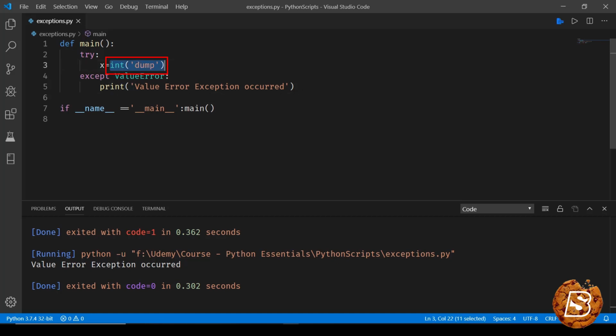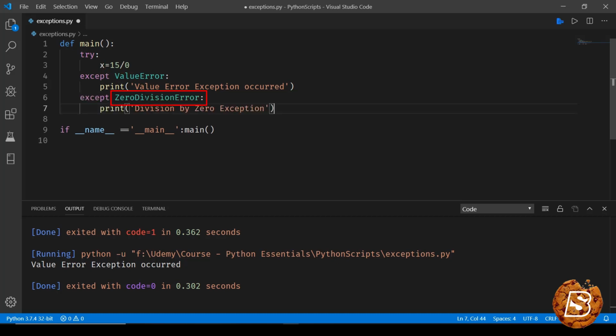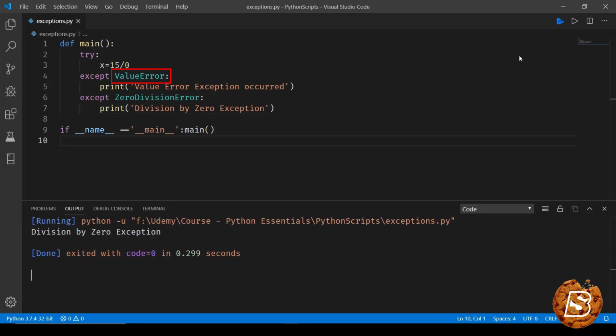Now there are other types of exceptions as well. For instance, if I try dividing a number like 15 by 0, in that case we'll get ZeroDivisionError. So here I can have another except statement, and that will be covering ZeroDivisionError. Now when I run this after saving it, you can see it says division by 0 exception.